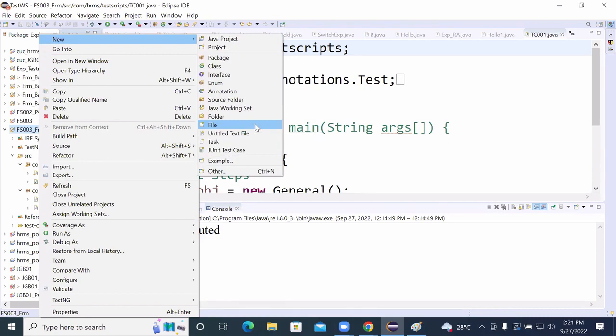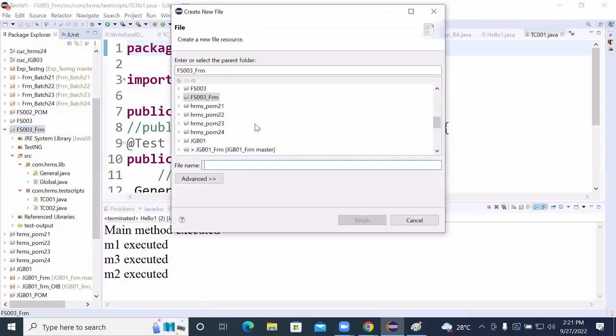We are just doing a right click and then choosing the option File. For this particular file, we need to provide a file name. You can provide anything as the name. It doesn't make any problem.